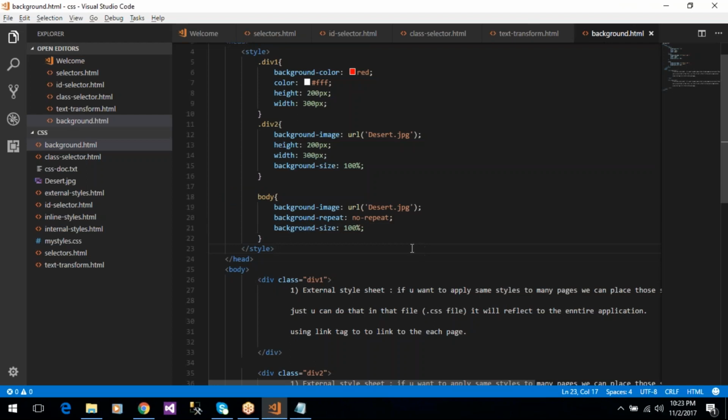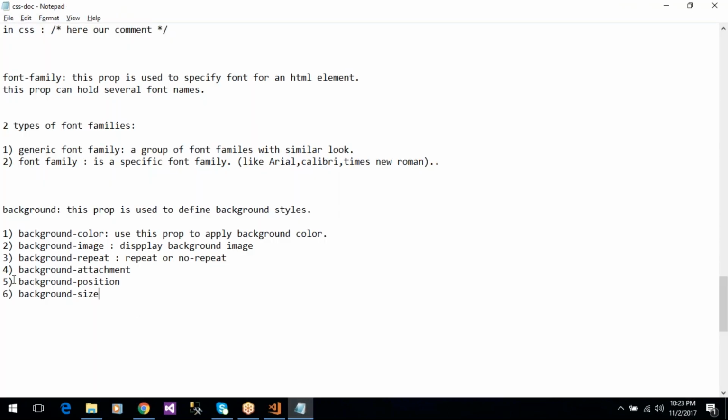The remaining two properties, background attachment and background position, are our assignment. Try to do an example on attachment and position. Also, yesterday you did one example on HTML, the sign up form. So just apply some CSS properties like background color, background image, and some font styles. That is our assignment for today.